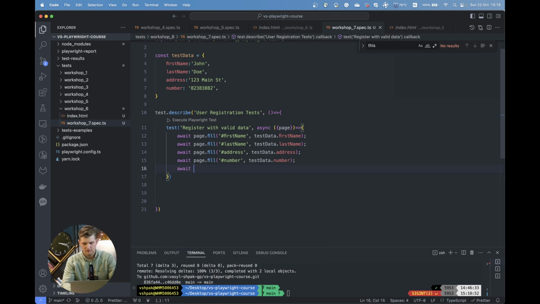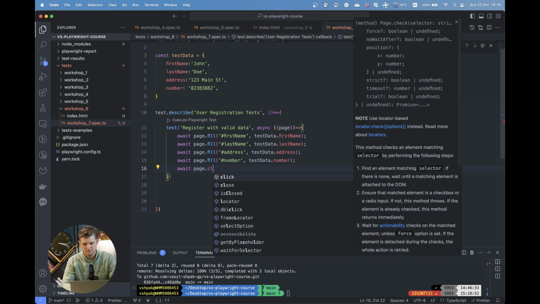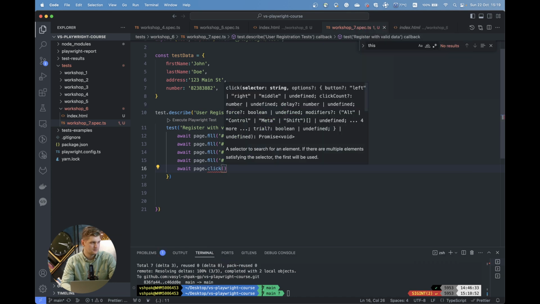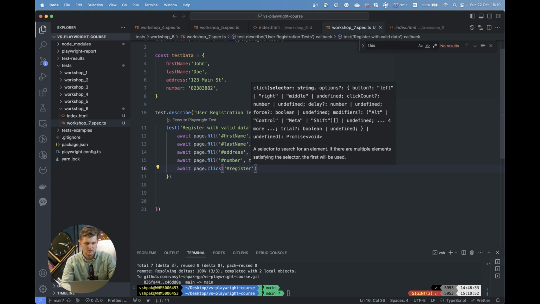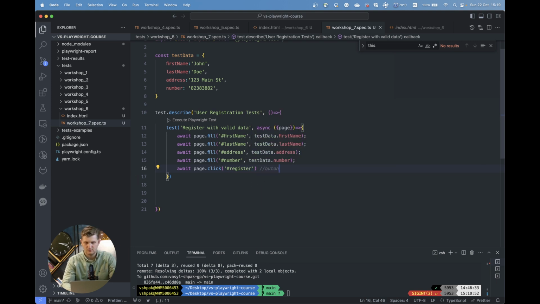Okay, so cool. Let's actually do the page click. And we want to register such user. Register. Because our button ID is register, so this is the button.